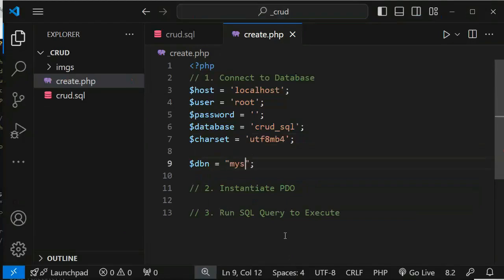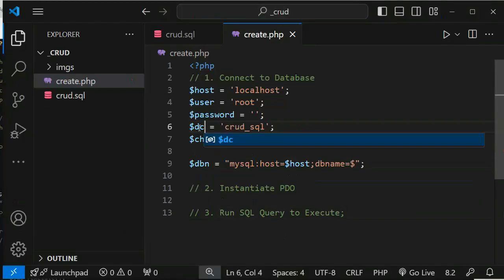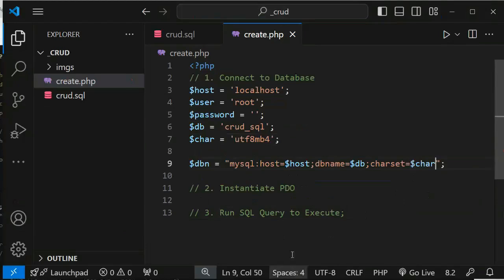So first, the driver is mysql, and a colon, and the host equals that right there. Host equals host. And then you want to add what the DB name is. DB name equals database. I'm just going to shorten this to db, and then charset equals, I'm going to shorten this to char, and charset equals char. So we have the host, the database name, and the charset.